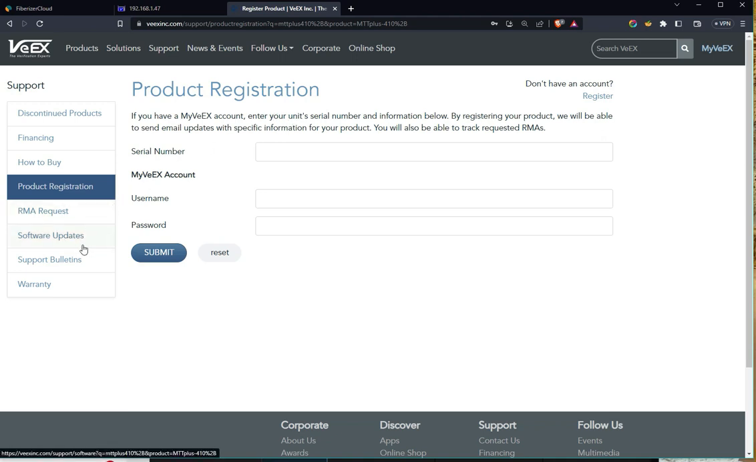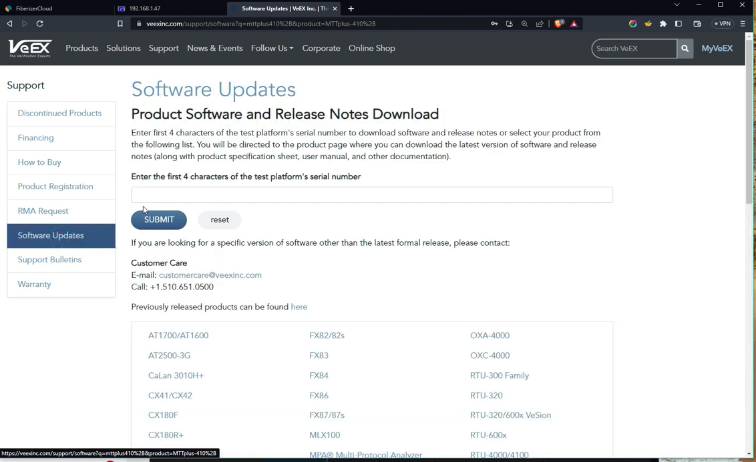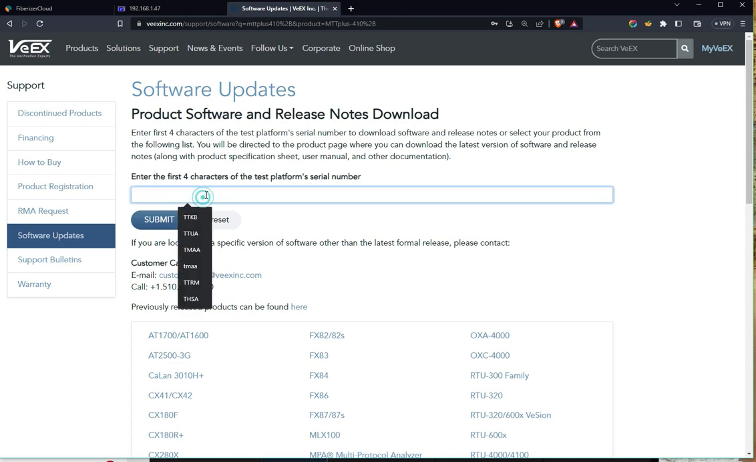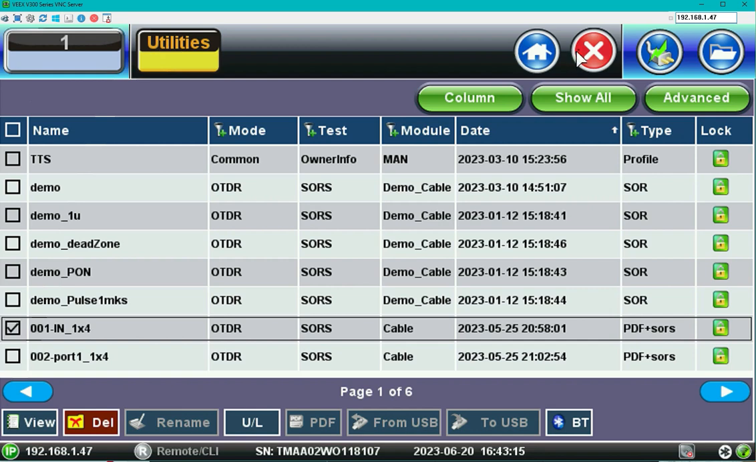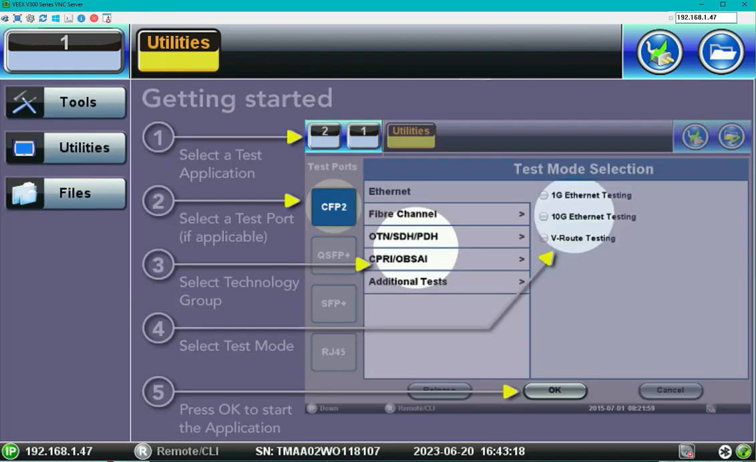There's also another way to do that. Software updates. You type in the last four characters of the serial number. I'll type in that one. Let me show you how to know the serial number on the unit. So go to utilities, and actually it's on the back of the unit, but if you want to see it on the software, it's already there at the bottom. SNTMAA, that's the serial number here.